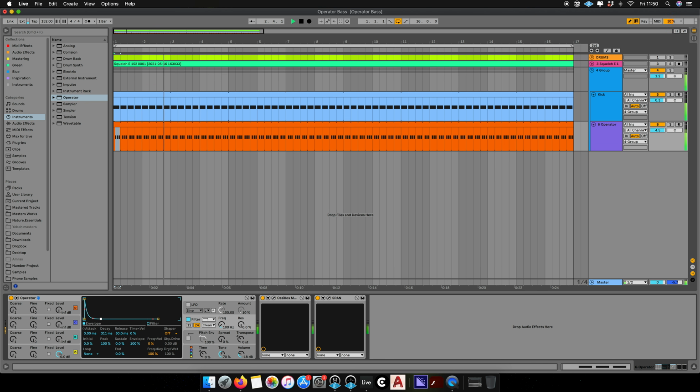Okay, now you can increase the decay to adjust the sound. I like something around 500. Sounding nice, sounding very nice.